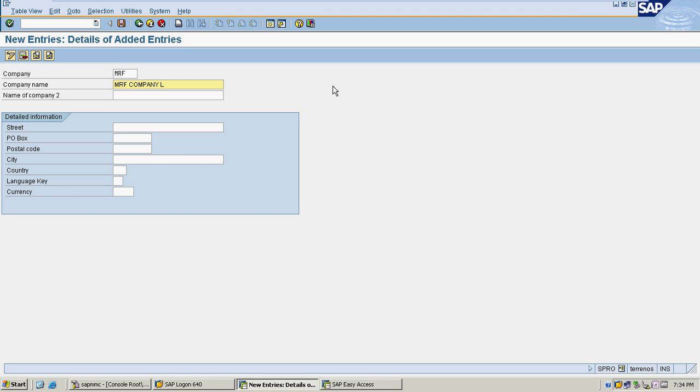company limited, street 1, second street, my postal code 560016, city as Bangalore, country IN, language EN, currency I'm taking as INR.